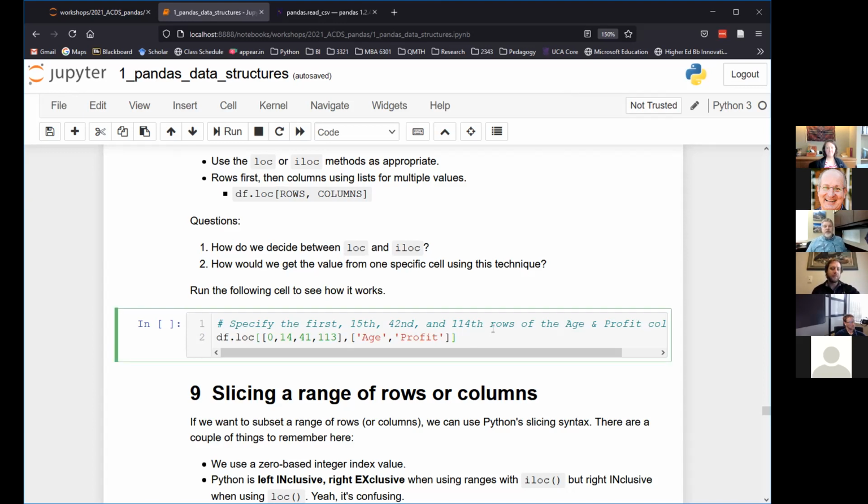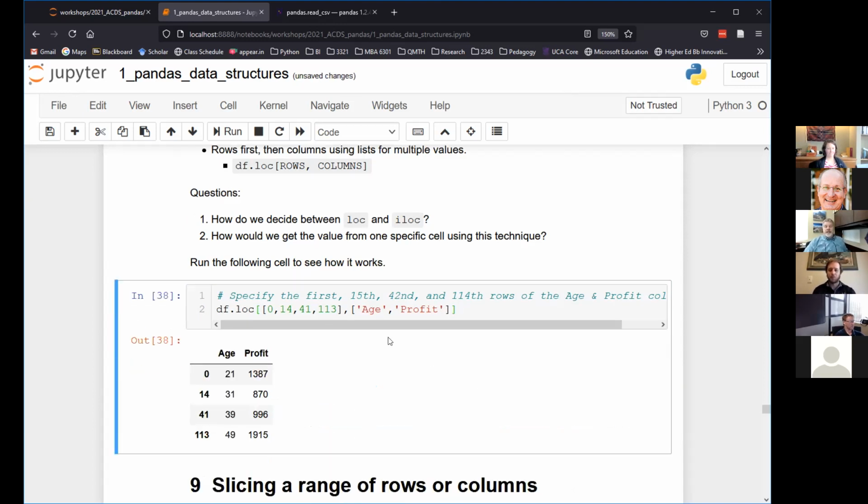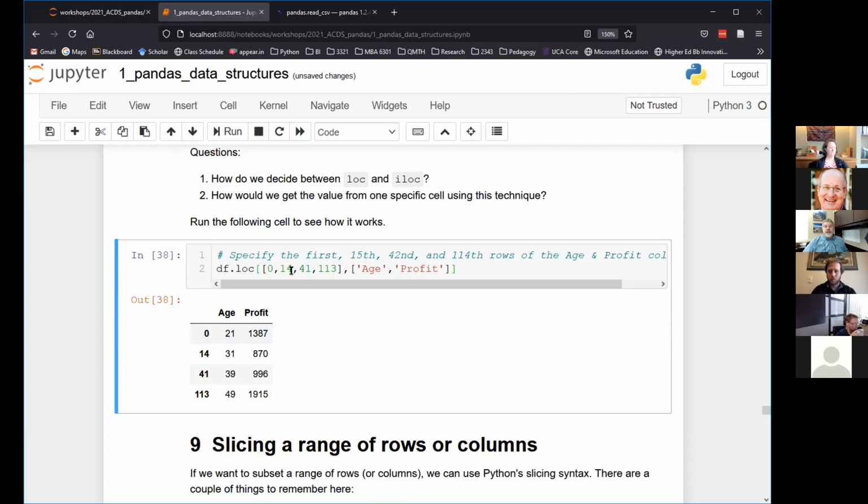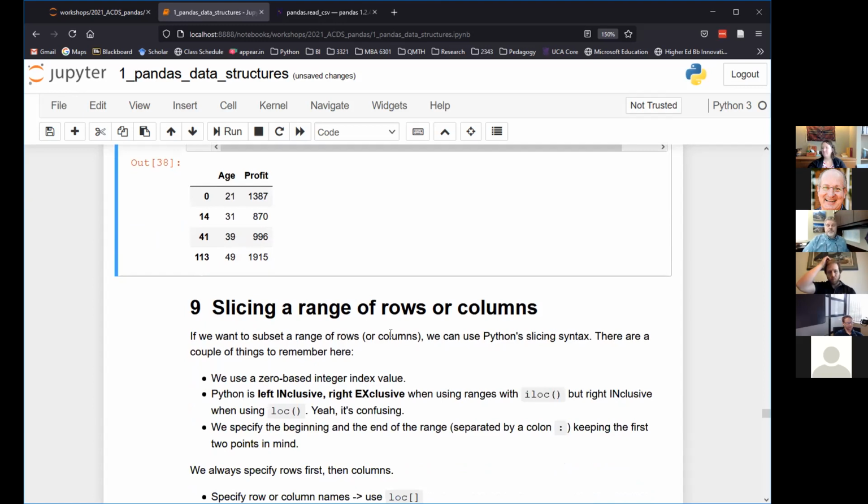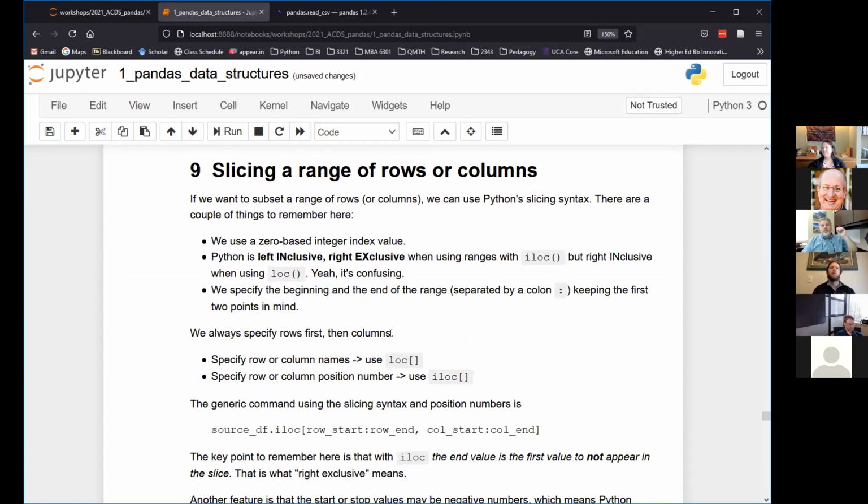So if I run that cell, I get just the age and profit columns, and I get just the values that are at indexes 0, 14, 41, and 113. So we can pull specific values out. Like I say, if you've got a decent sized data set, even with 1,000 rows, it's really tough to know exactly what rows you want to get out. So we'll come to the Boolean condition again here in just a little bit. But that's pulling specific ones out.